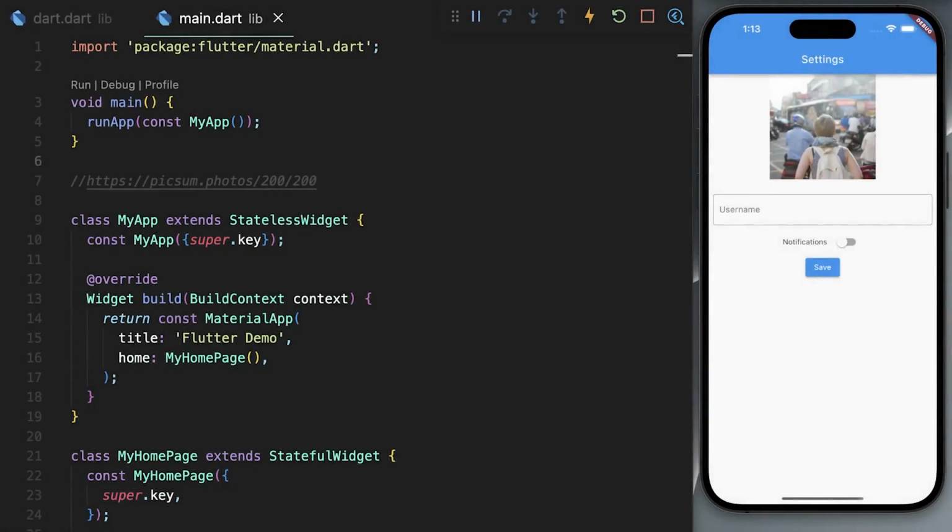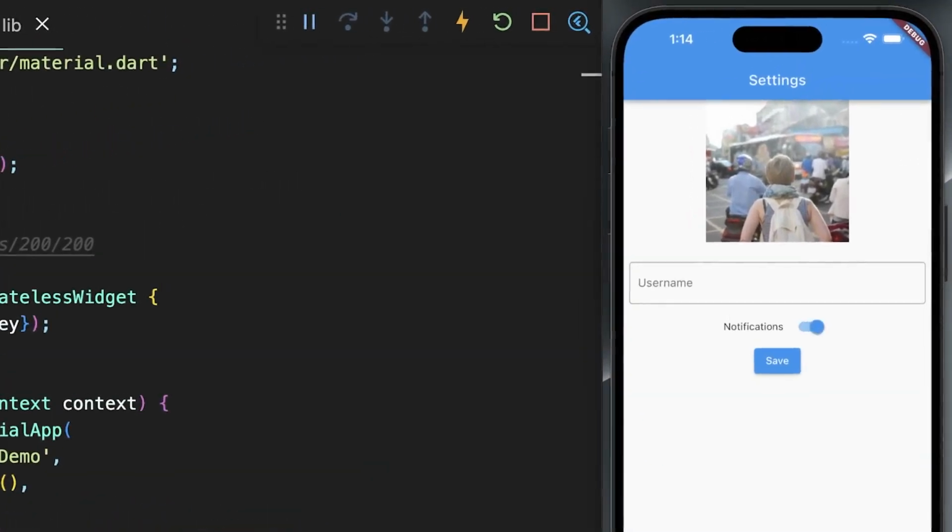Okay, so the page I want you to try to build out is a settings page. Now this is, of course, not the most beautiful page, but we're just trying to get a feel for what the widgets are. So see, we have an image at the top. We have a place to enter text in. We have a switch like this and a button, all centered and vertical.